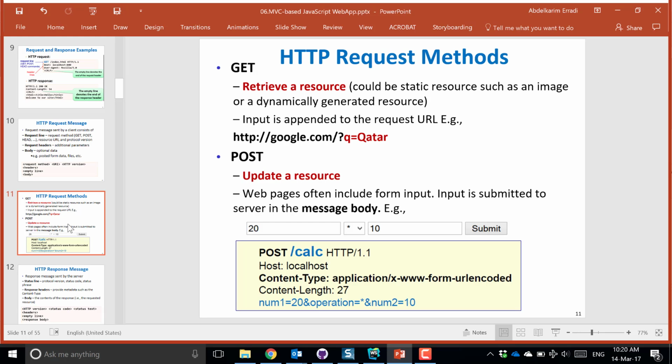Plain text messages. What is the difference between post and use? That's different. I will explain that one.